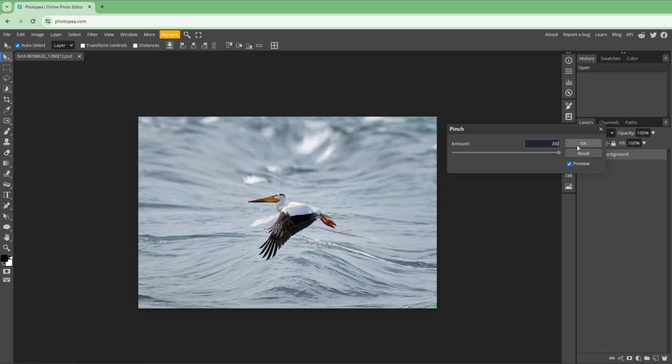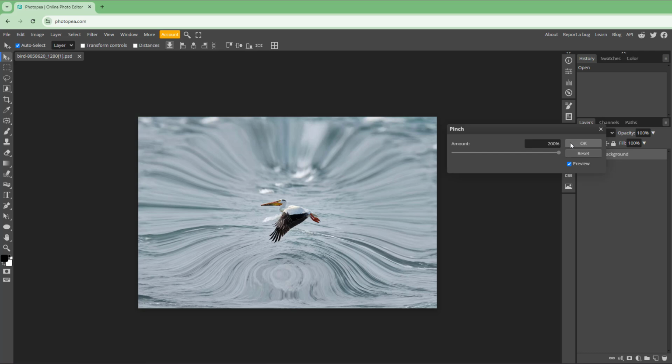You can also type in, let's say, for example, 200% right here, and it pinches further than the amount that you see right here. And this is how you can go ahead and utilize the pinch tool.